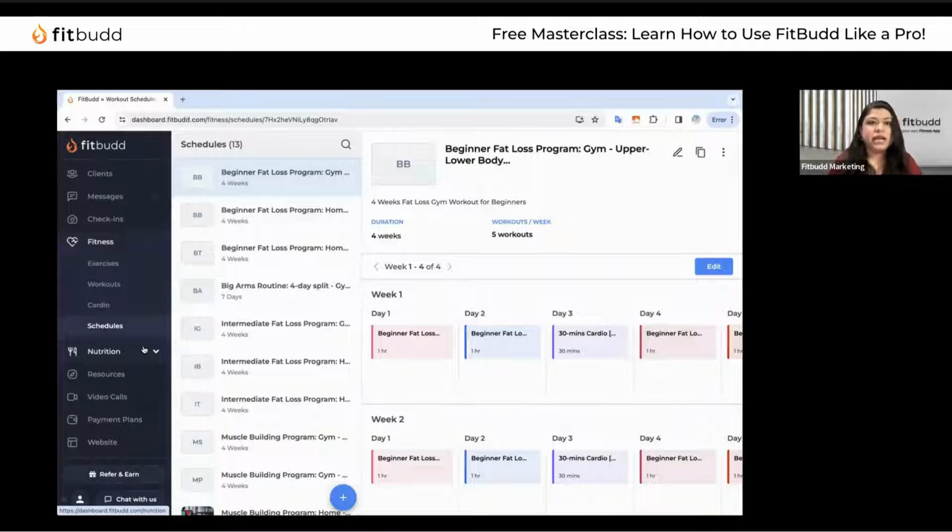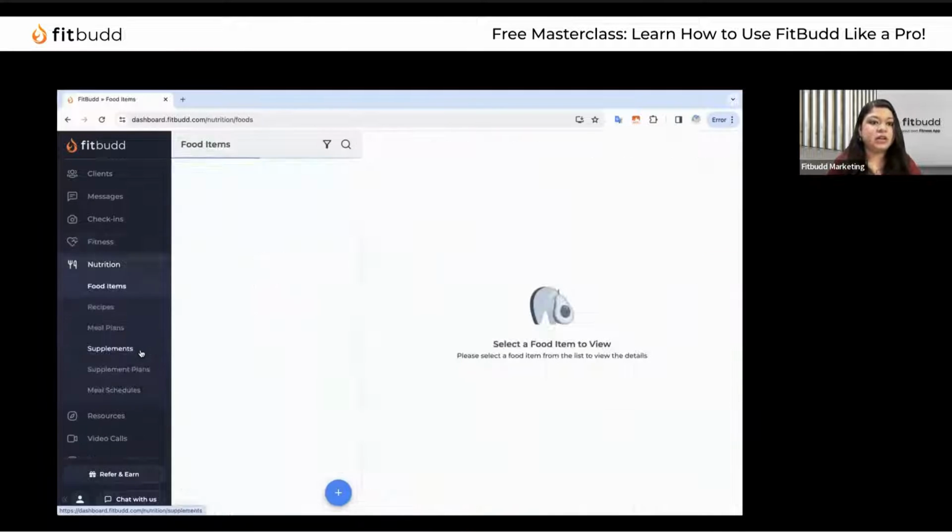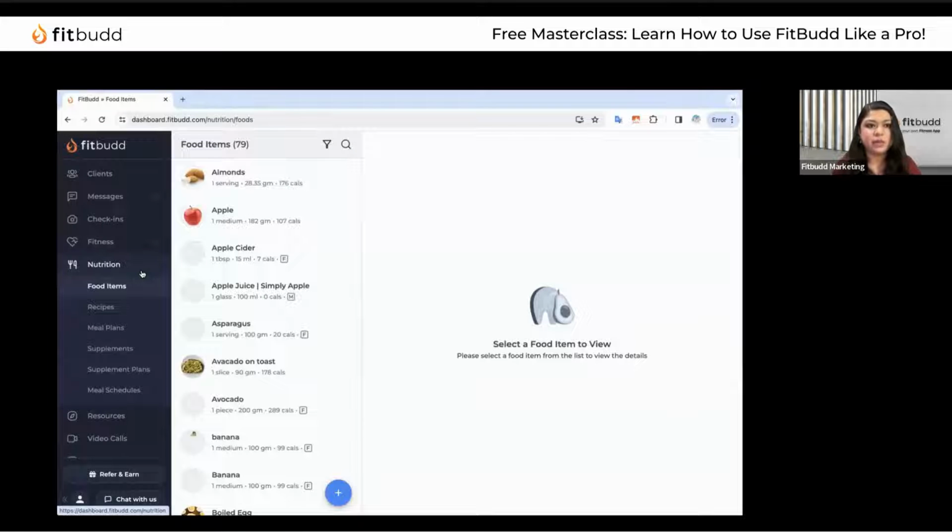So with this, we come to an end of the fitness section. Let's talk about the nutrition section now. So the nutrition section also works in a very similar way, just like how we saw the fitness section. So there are food items and recipes that you'll have to create a library for. Again, for the food items, we have an entire database that you can utilize to add the food items.